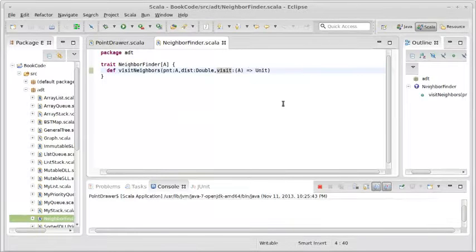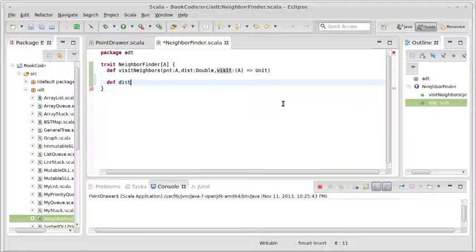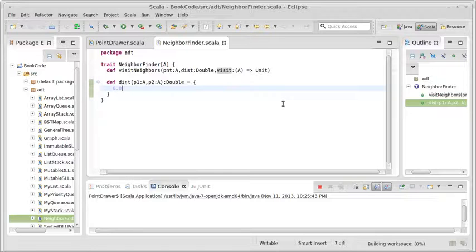The brute force approach was to run through all the other points and see which ones were within that distance. So we created this trait called neighbor finder because it is going to be helpful in all of the things that do this. I'm going to want to define a distance function, and the distance function will take 2 points, both of type A, because A is the type that we're working on here, and it's supposed to return a double. We'll come back and fill this in in just a second, but the code I want to write right now is the brute force neighbor finder.